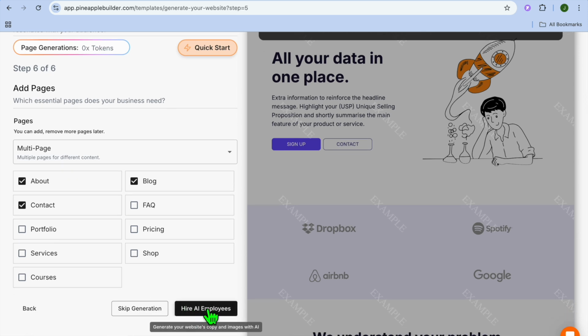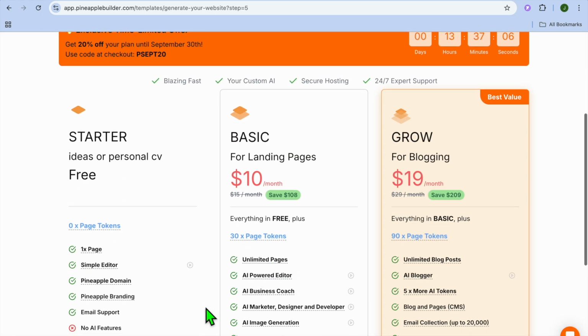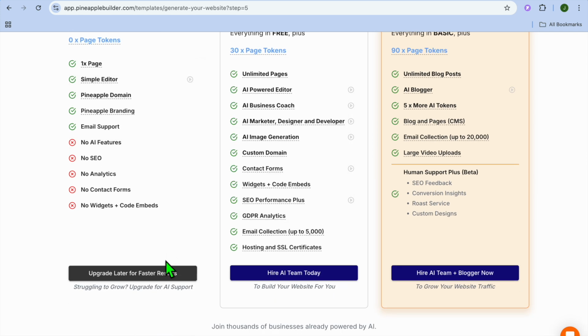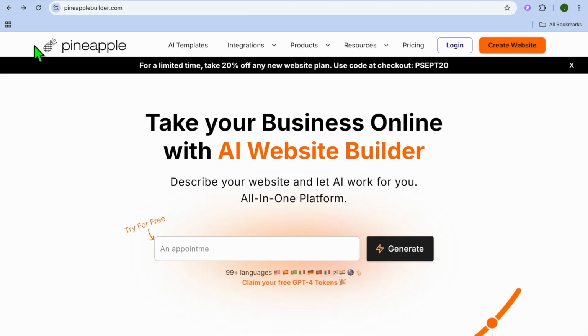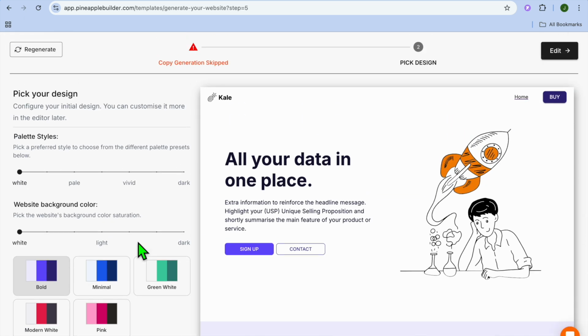And from here, if you would like to hire AI employees, they offer that option. So we're going to simply tap on skip generation, or you can tap on hire right here. So let me tap on that and see what would happen. After you have done that, you will be redirected to this page, and you can see the option starter ideas or personal CV is free. You could select that, but we're going to go back. So let's go back real quick. And we're going to tap on skip generation.